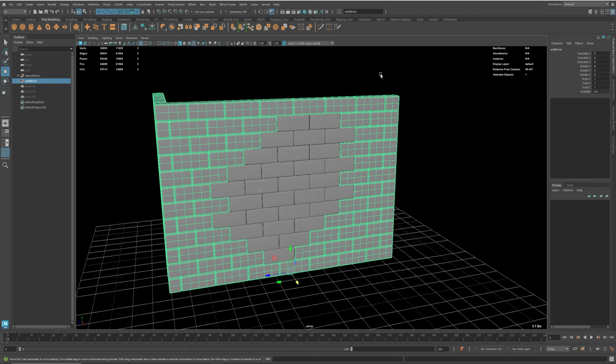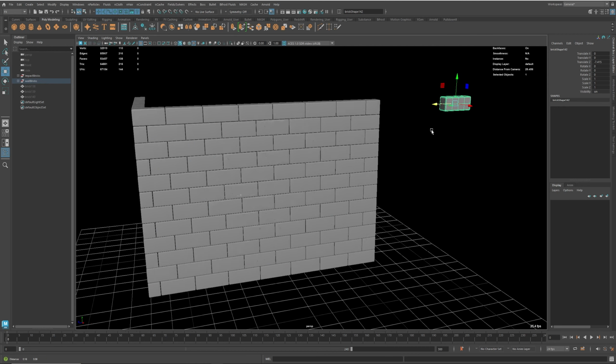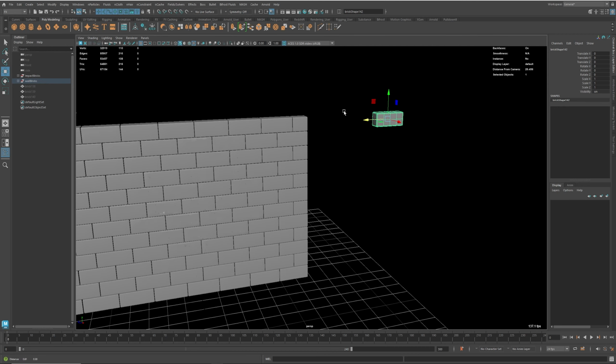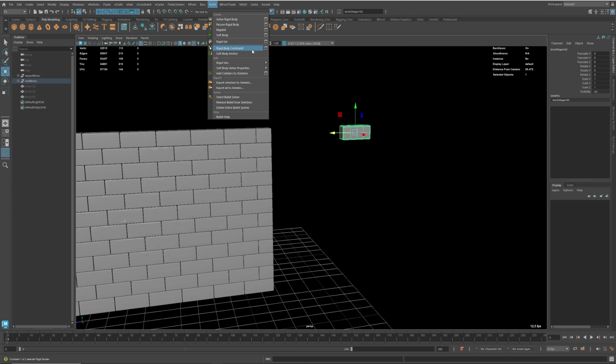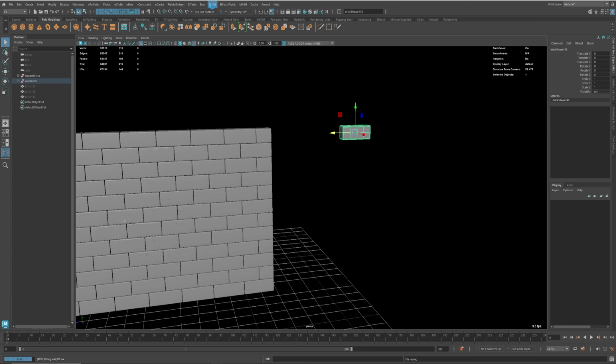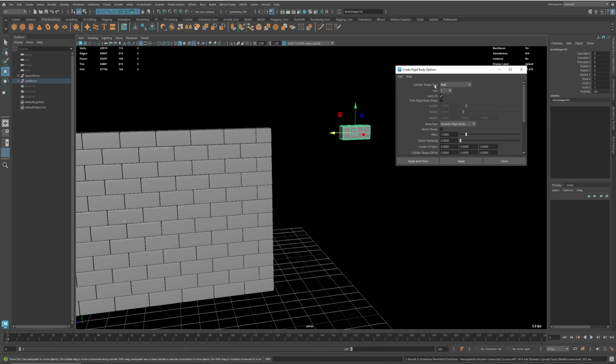All right, so just a quick run through of Bullet here. If I select one, let's make a copy of this guy here and just freeze transformations on it. So we have this brick here. If we go to Bullet, and let's save my file here, I'm going to set it to an active rigid body. Let's open this up, and I'm just going to reset the settings.